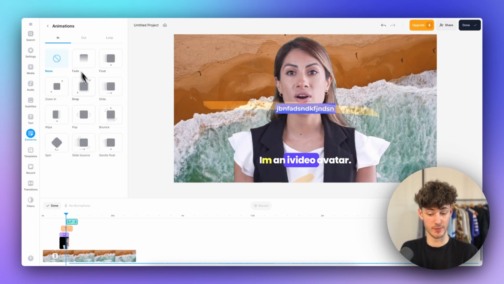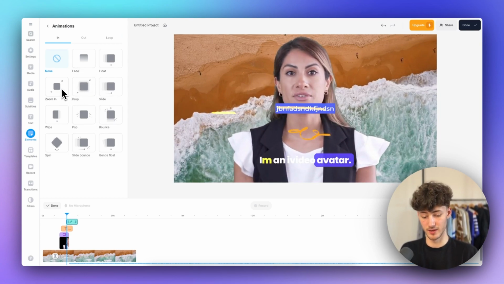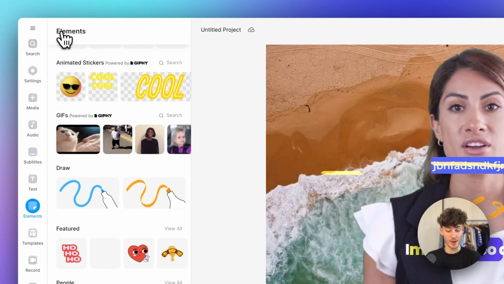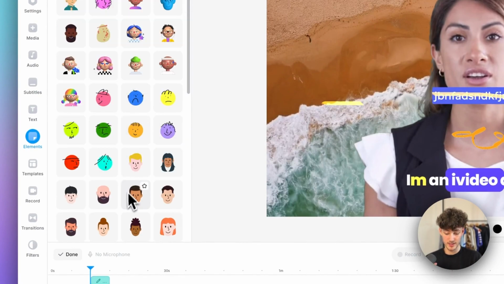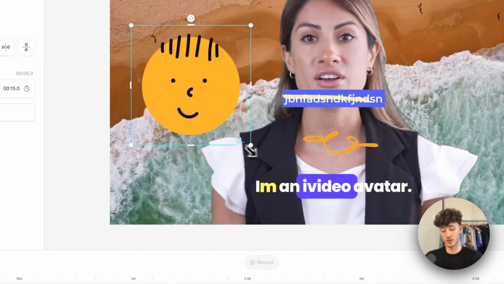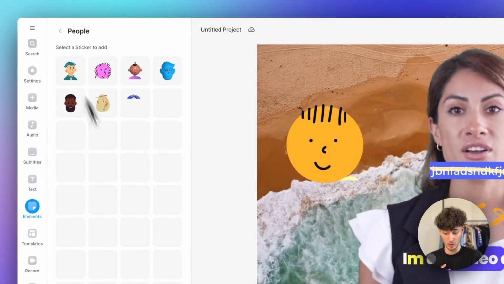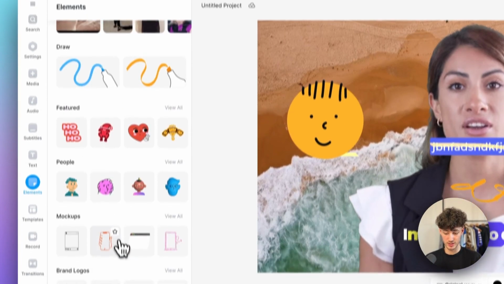You can also set an animation for this, like a fade in, a pop, or a slide. Now obviously this is once again going to come down to your preferences. I'm not going to do this right now. Then you can also add all sorts of other elements, like for example these people, and depending on your video and your needs, this can be super powerful because you can customize these. I will opt out of this.